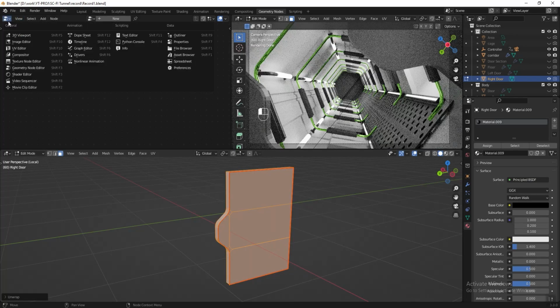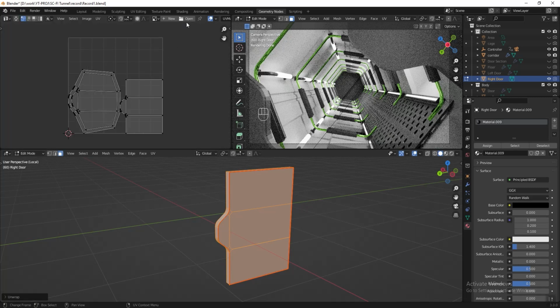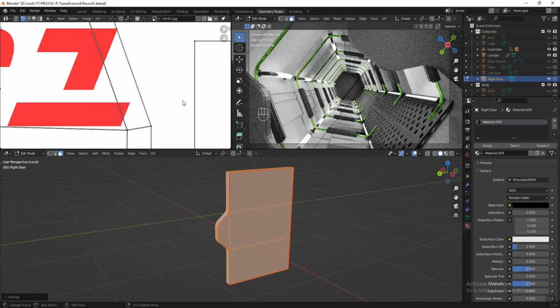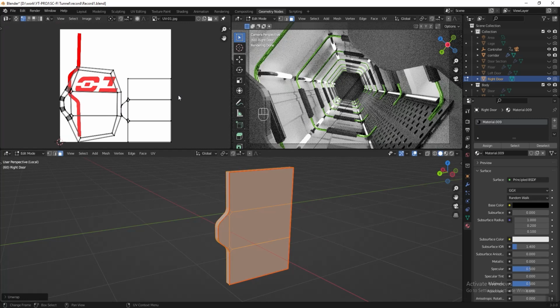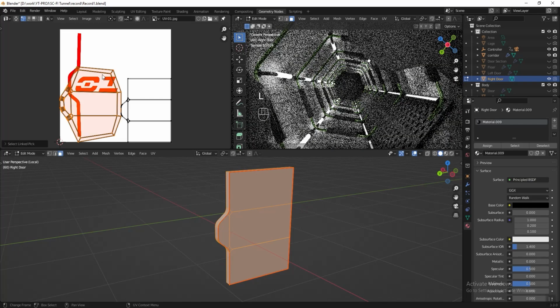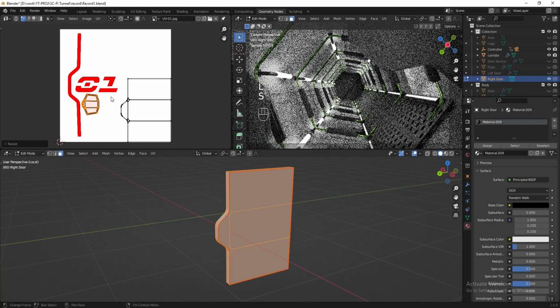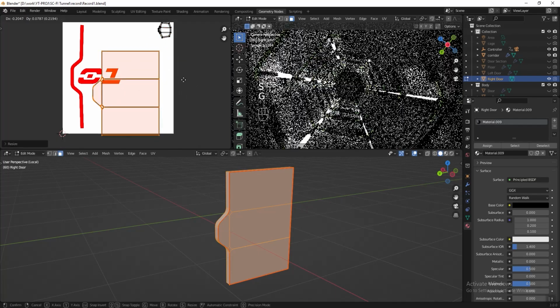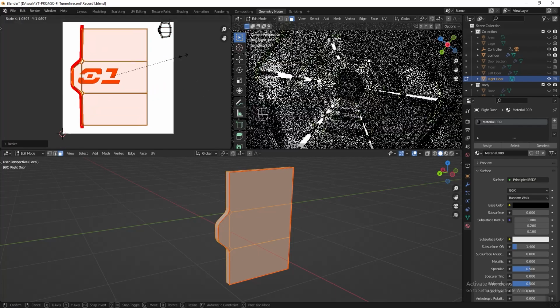Go to UV editor. Let's open the image. I have put the image in the description below. Please download it and follow along the tutorial. Hover your mouse onto this map. Press L to select it. Make it smaller and move it beside. Select this one, scale it bigger and put it here.